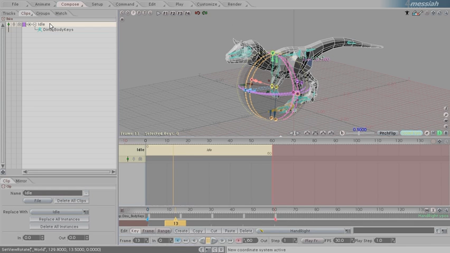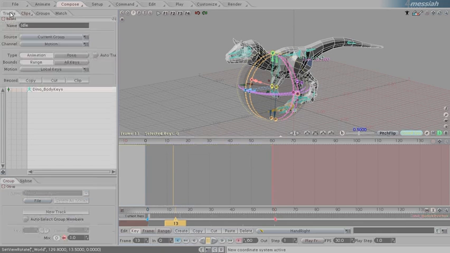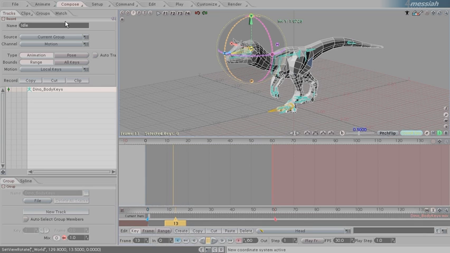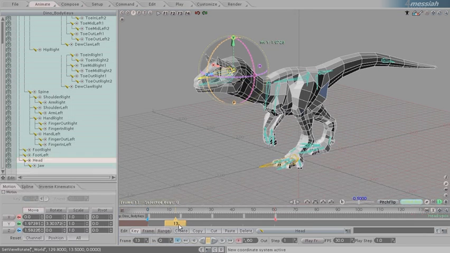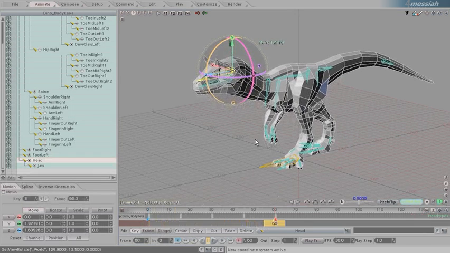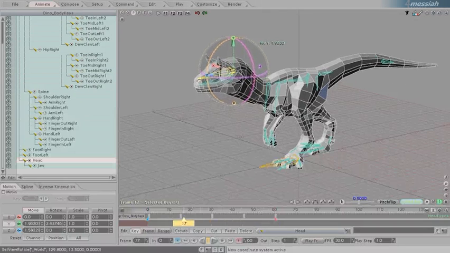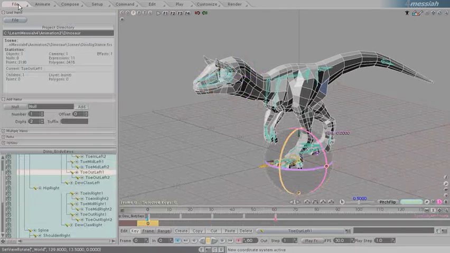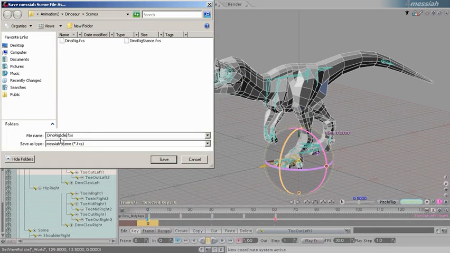Now we can get rid of this idle. The idle isn't sitting in any tracks or anything, and we still have keyframes sitting on our character. So we can go back in and update this and then save off another motion clip if we need to. Let's go to File. We're going to save this scene as dino rig idle.fxs.